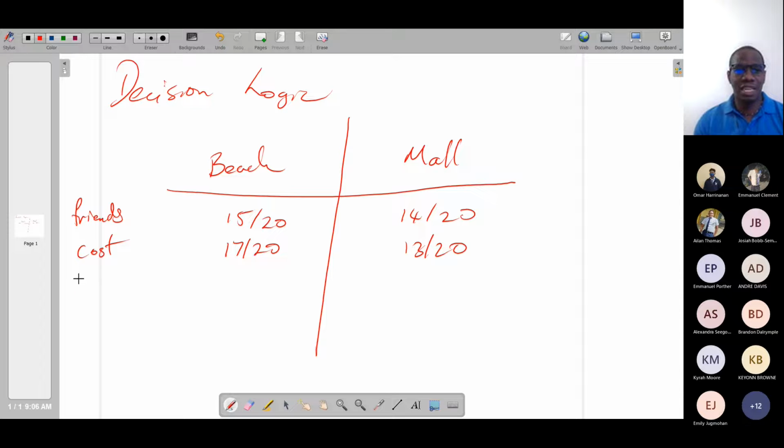And then the amount of time you could spend on the beach as opposed to the mall. You might say, I know my friends, we just end up going to the beach late, and someone wants to leave early because they have something to do. So that might be a 9 out of 20, whereas at the mall we could spend more time, so this might be 14 out of 20. And any other criteria that you have, you weigh it up.